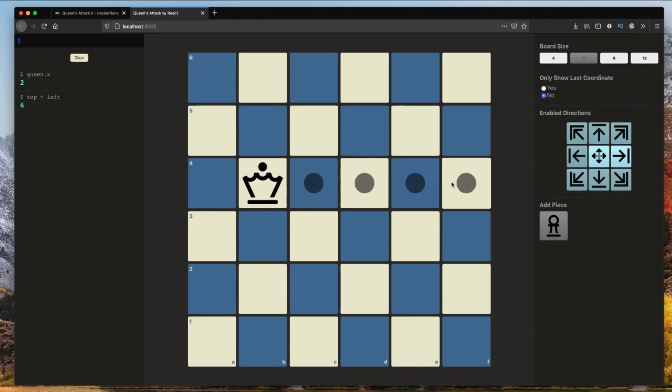So if I reset this, let's try that. We look at board size. I have this variable, board size, which is 6. I say board size minus queen.x, that gives me 4. Sure enough, that's actually the number of squares we attack to the right of the queen. So we know we got 4 squares to the right of the queen.